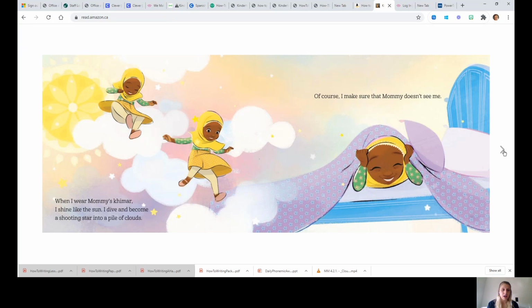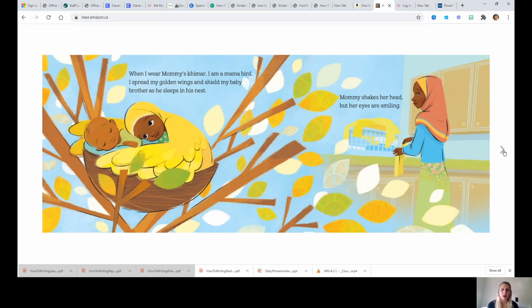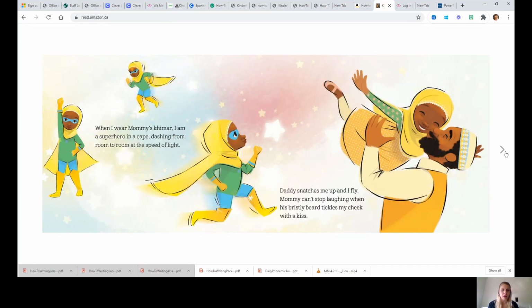When I wear mommy's khimar, I shine like the sun. I dive and become a shooting star in a pile of clouds. Of course, I make sure that mommy doesn't see me. When I wear mommy's khimar, I am a mama bird. I spread my golden wings and shield my baby brother as he sleeps in his nest. Mommy shakes her head, but her eyes are smiling. When I wear mommy's khimar, I am a superhero in a cape, dashing from room to room at the speed of light. Daddy snatches me up and I fly. Mommy can't stop laughing when his bristly beard tickles my cheeks with a kiss.